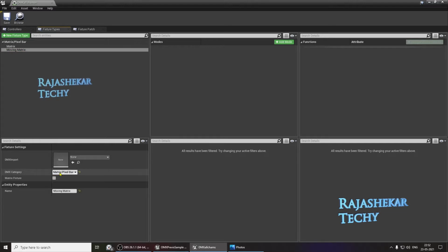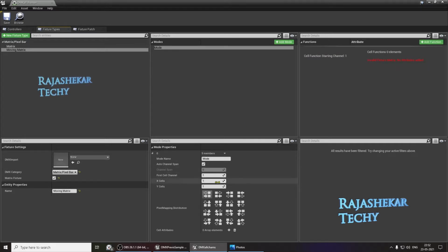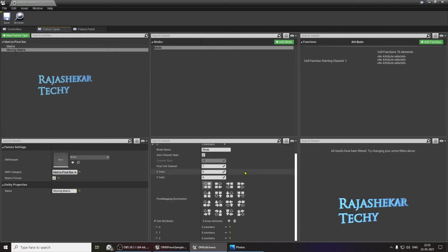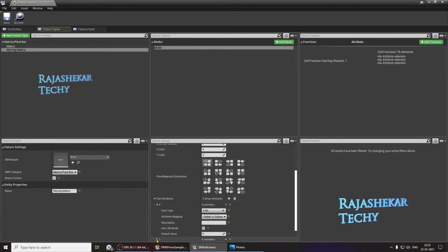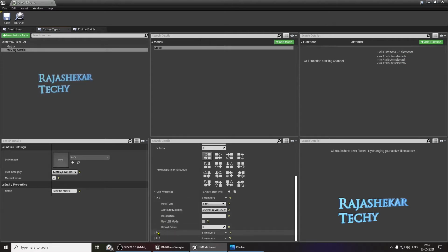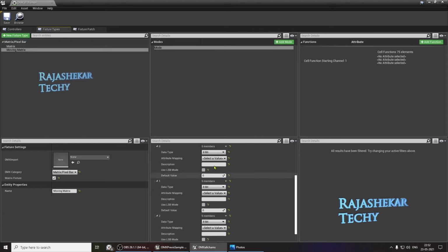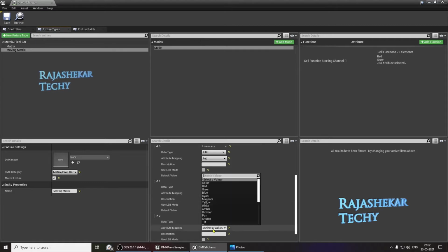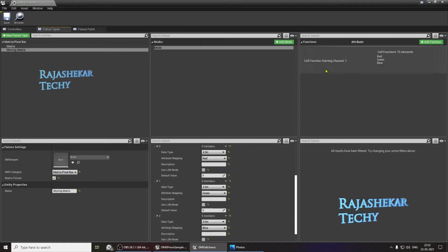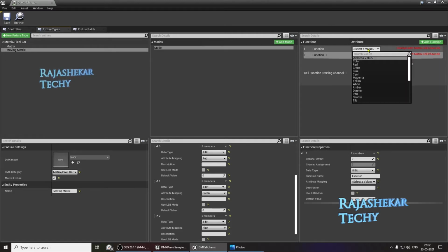Type is matrix pixel bar, put a check mark, add a mode, and let the X and Y be 5 by 5. Adding 3 arrays and expanding them one by one again. Same as before, this is red, this is green, and this is blue. And we also have 2 more additional functions for a moving matrix. That would be pan and then tilt.